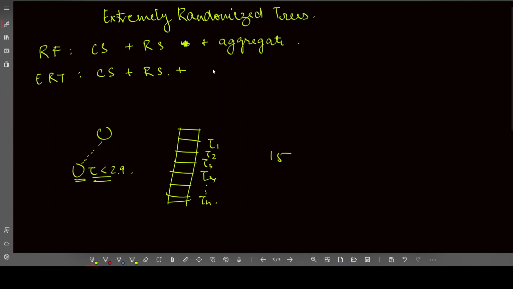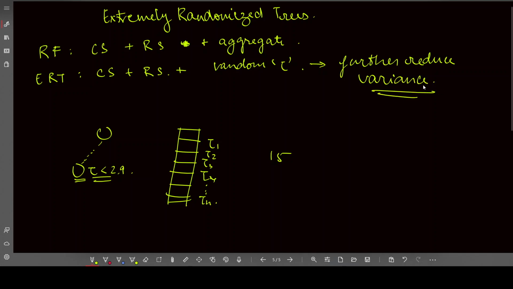Okay, so they do something called random threshold selection. You can do that for classification problems, but this is especially useful in regression problems, and that's how they add one more level of randomness to the way they build the model, and they further reduce variance. Okay, so that's it. That's what extremely randomized trees are all about. They're not much different from random forest, but they just add one more level of randomness to reduce variance.